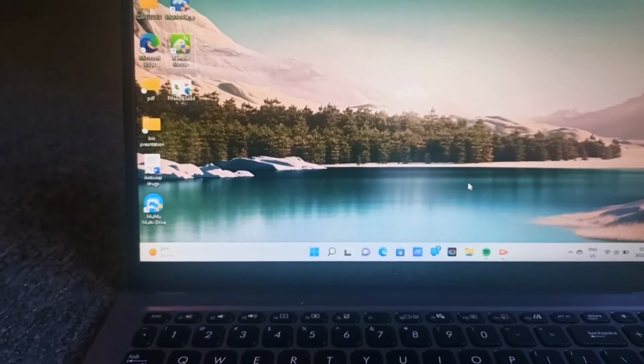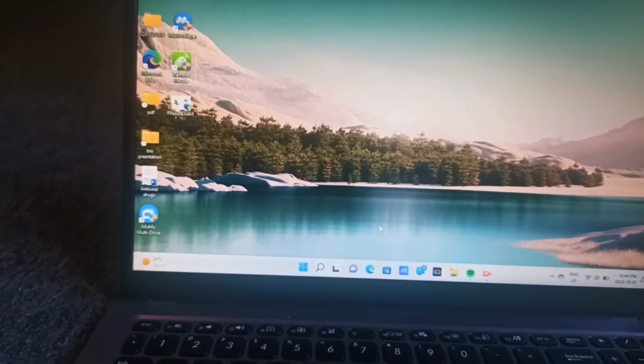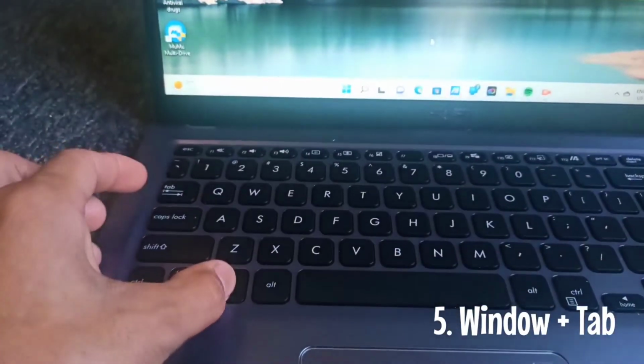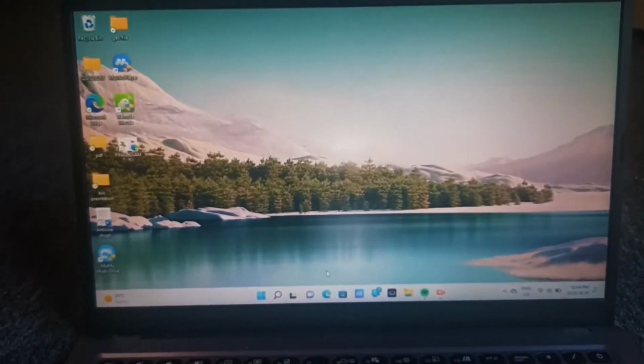Heading toward the last, it is Windows plus Tab, through which you can navigate different desktops. Like if you are using different desktops for different apps or different menus, you can choose them easily by using the Windows plus Tab option, which is quite great to use.